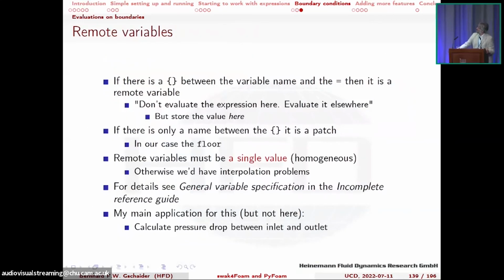Yeah, one neat thing is, for instance, something quite common: okay, I need the pressure drop from here to there. Until now, swak4Foam could only do processing on one separate entity. For that, you need so-called remote variables, where you use these brackets. What it does is tell swak4Foam, okay, this is an expression, but please don't evaluate it on this patch, evaluate it on the other patch.